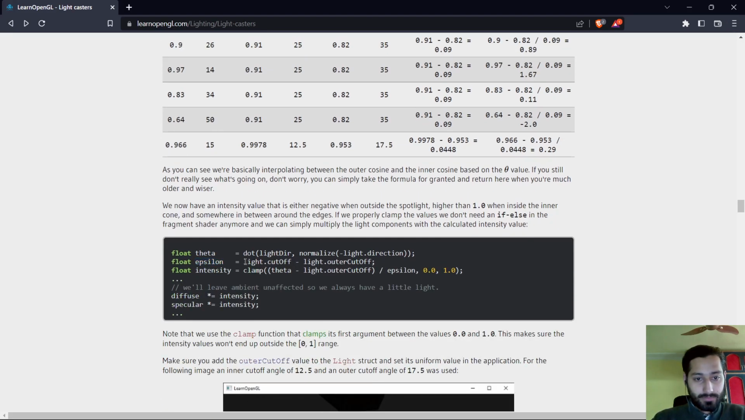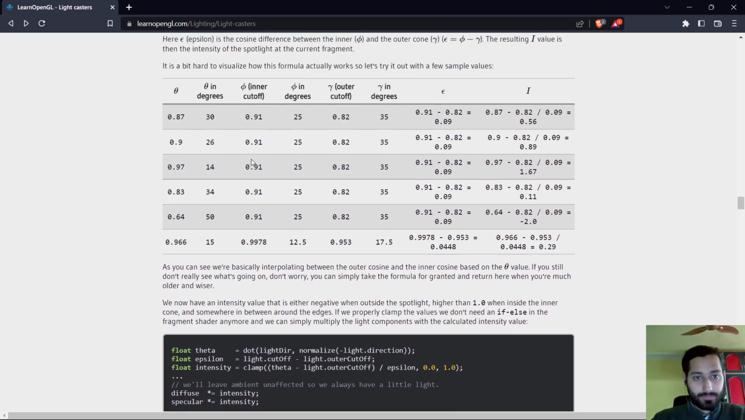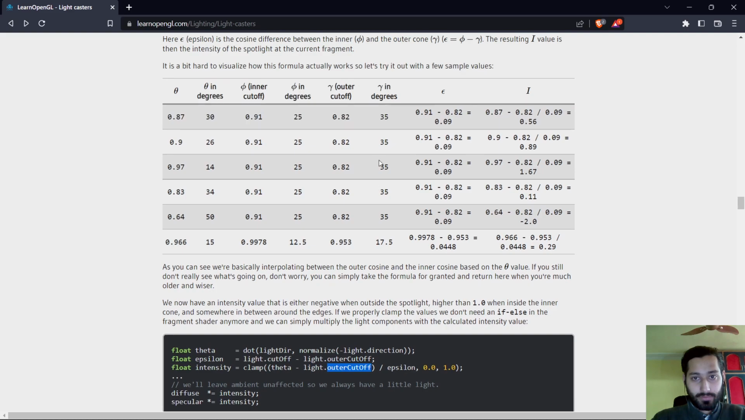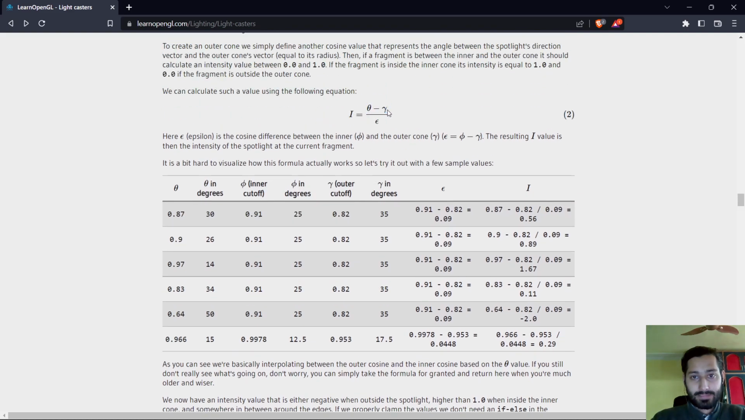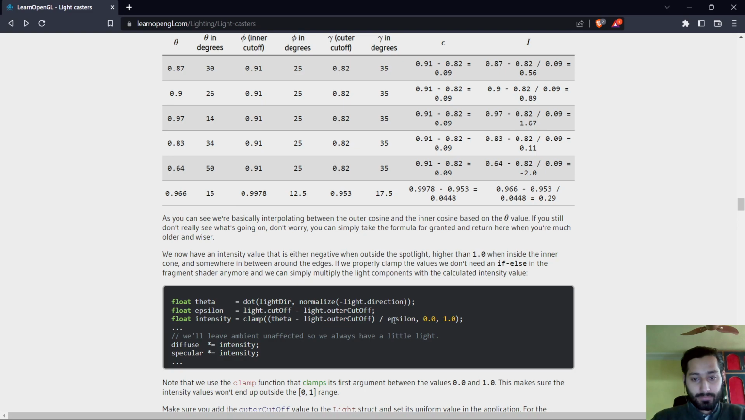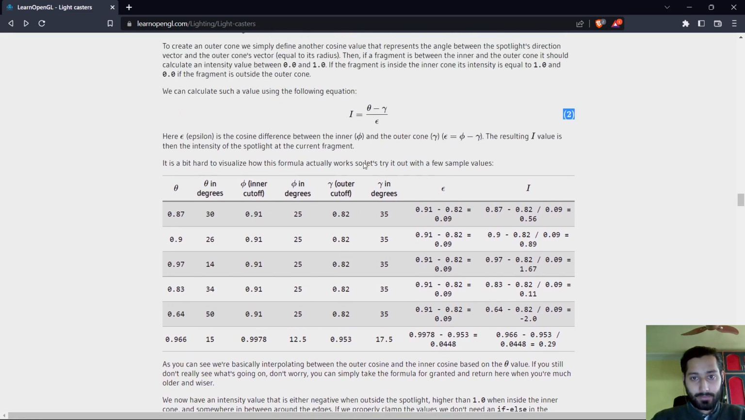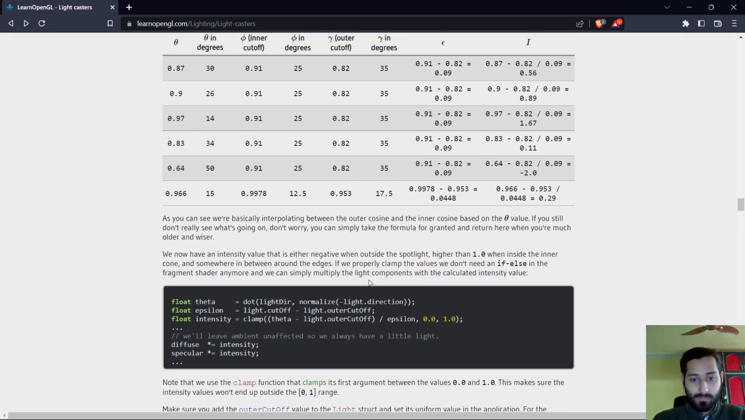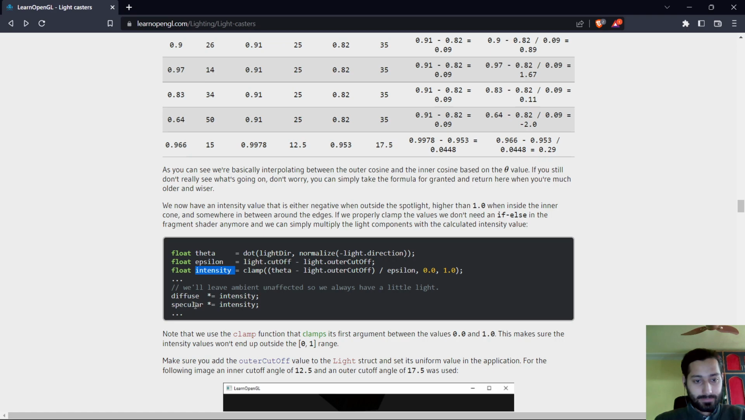And then epsilon is light dot cutoff minus light dot outer cutoff, so these two, that will be our epsilon, this value, okay. And then we're gonna clamp theta minus light dot outer cutoff, so that's this, and we're dividing by the epsilon value that we calculated, and we're clamping it between 0 and 1, so that's our intensity.